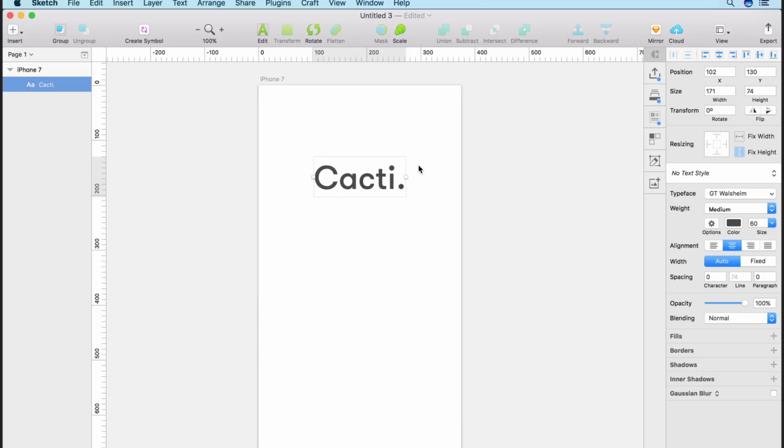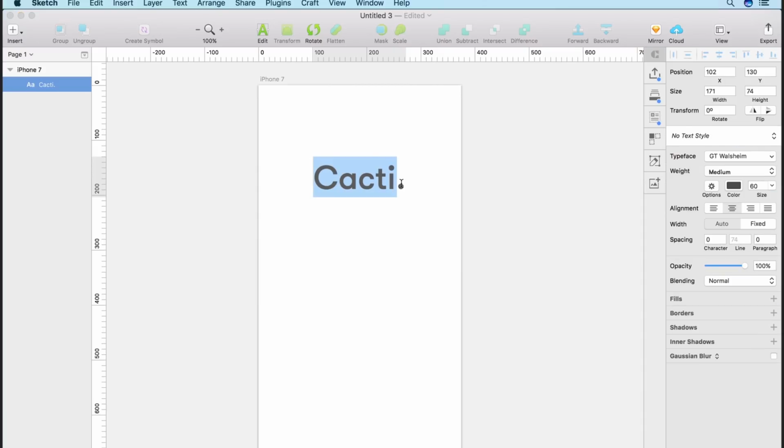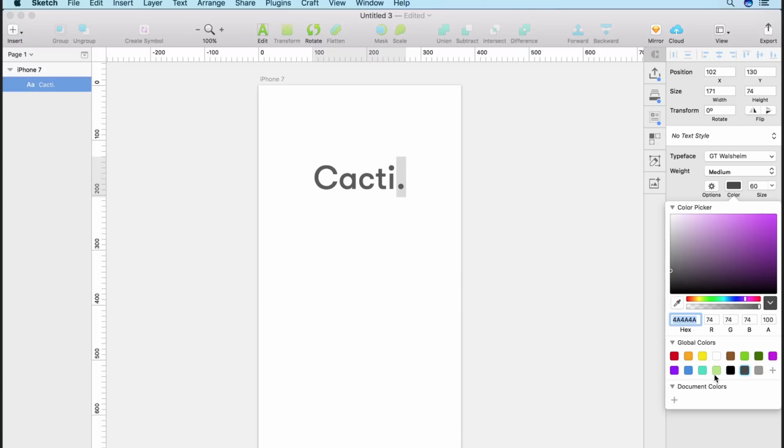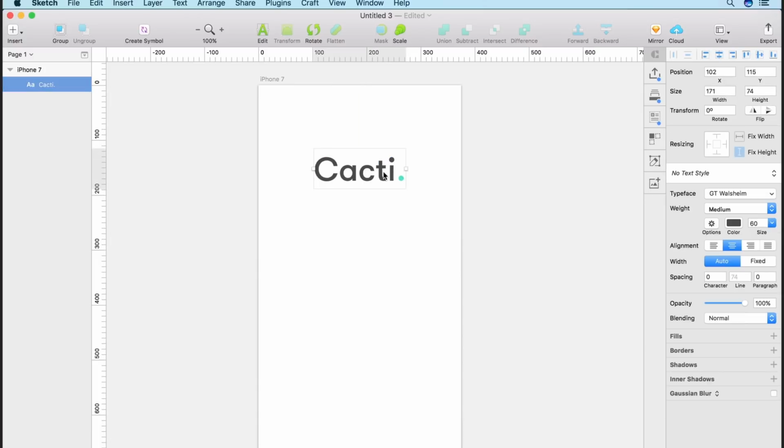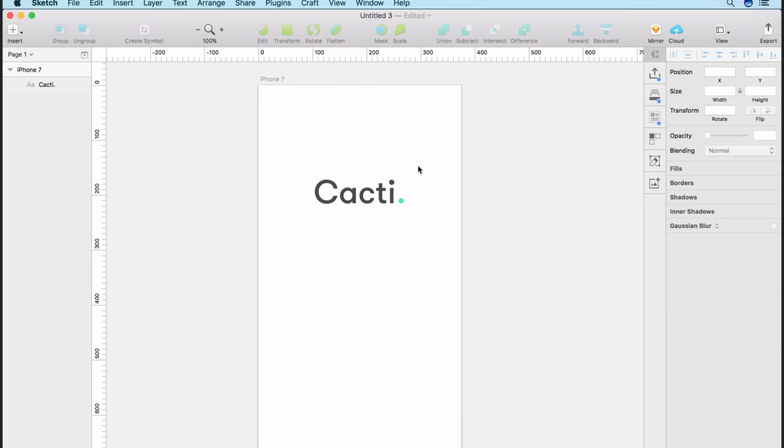Now we want to figure out what a good spot color would be for this app. So maybe we can actually make it sort of like a cactus color. So if I grab this little period, Sketch gives you some global colors to work with from the beginning. So we'll just use this teal. That's cool, cacti.